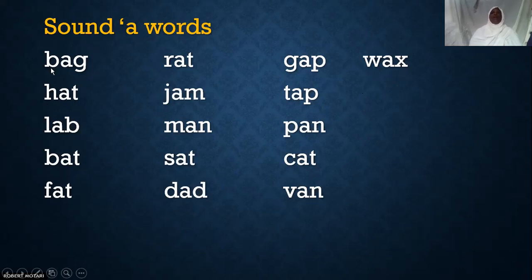We read together. Bag, bag. Hat, hat. Lap, lap. Bat, bat. Fat, fat. Rat, rat.